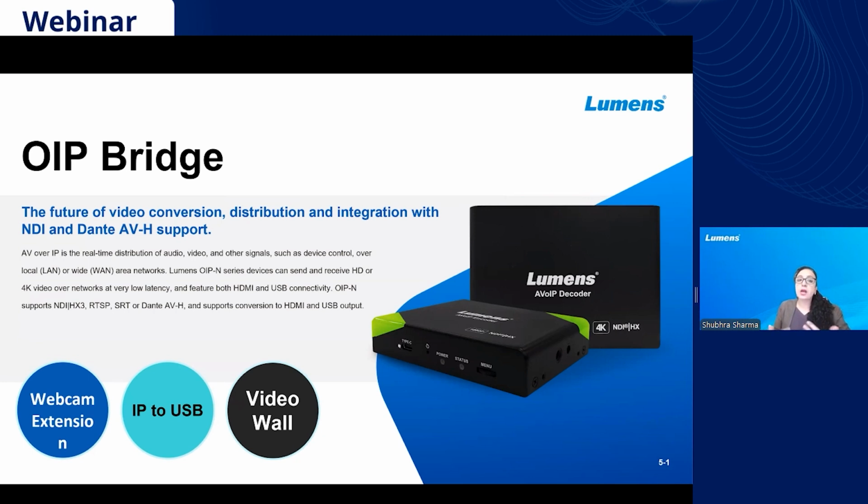the first ones to come up with IP to USB conversion. That means anywhere you have a network based solution and you want to convert it into USB, that is where this OIP bridge would help you. Okay, so that is the main purpose and the unique feature we have come up with, with multiple applications.